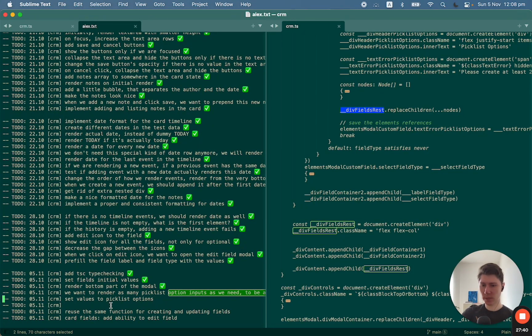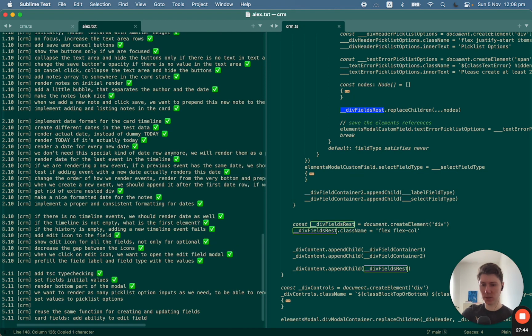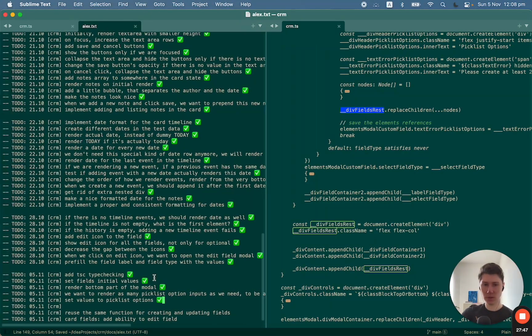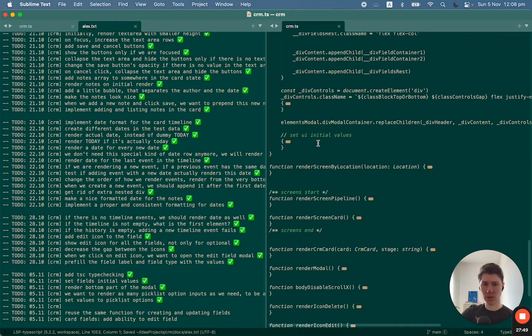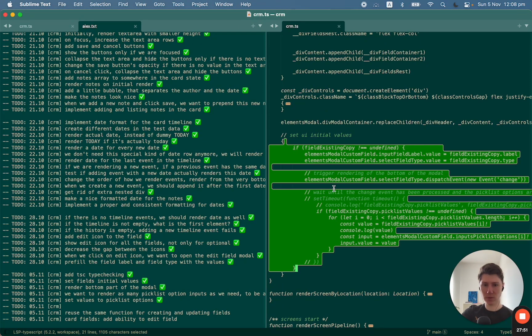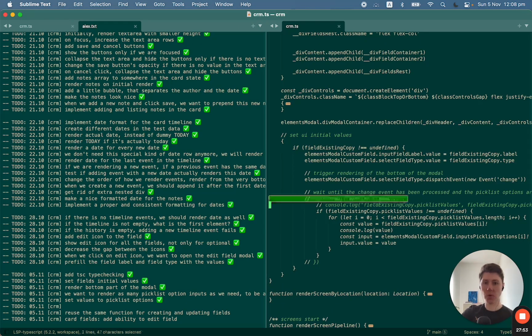So we set values for the pick list options and we render as many of them as is needed, right? Let's try maybe removing the timeout. Oh, so we are working without the timeout. So that's nice, actually. How is that possibly working?